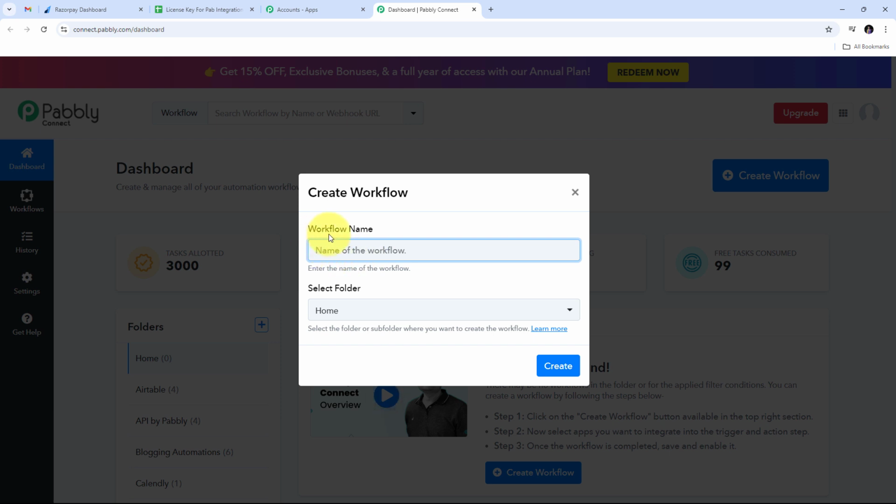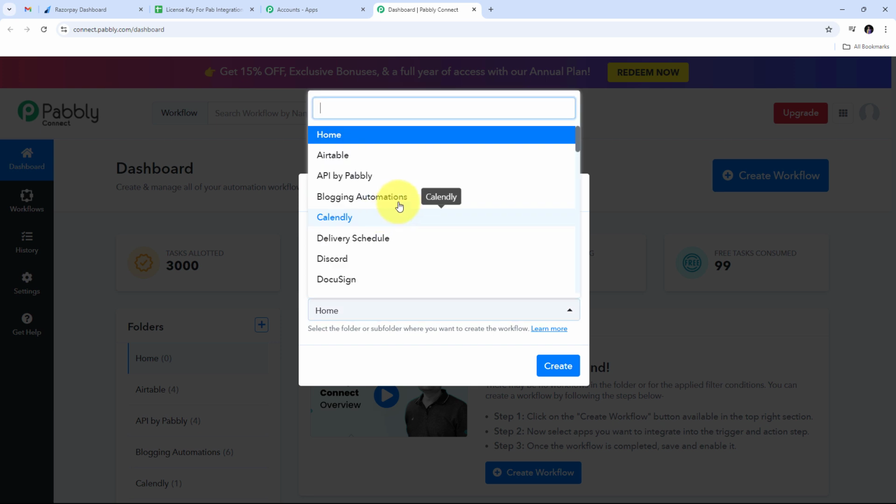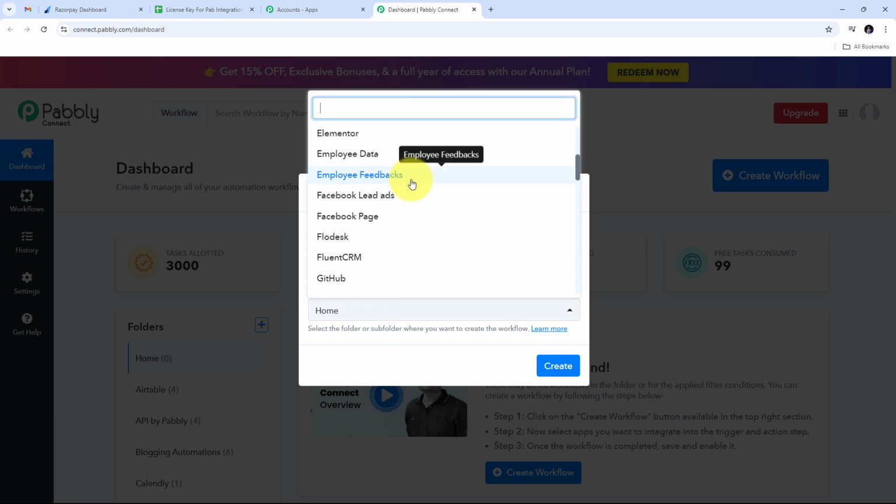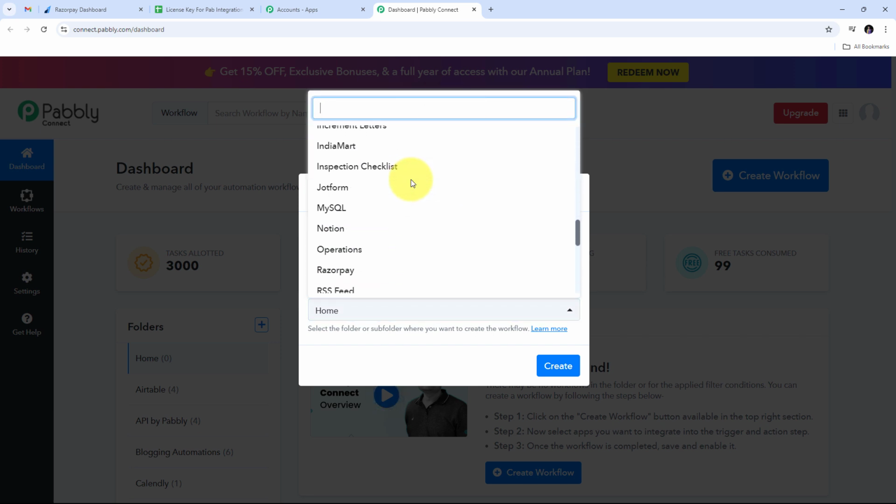Now here I need to name my workflow, so I'm going to name it as my objective, which is to send license key on Razorpay payment from Google Sheets. Now I need to select the folder where I want to save my workflow, so I'm going to open this tab, and here in this tab I will find all the folders that I have in my Pabbly Connect account.